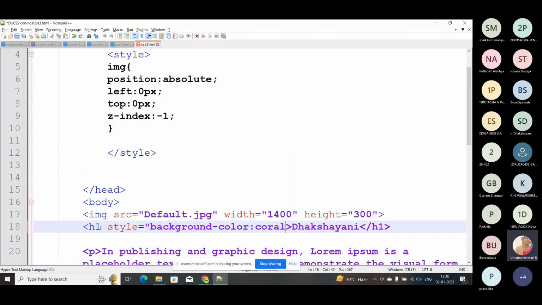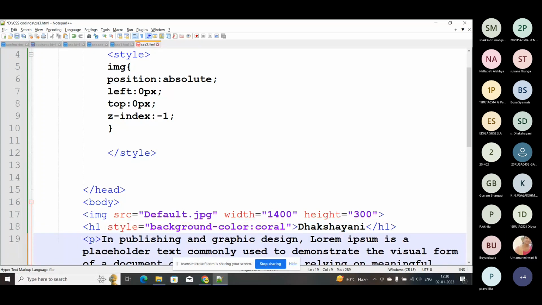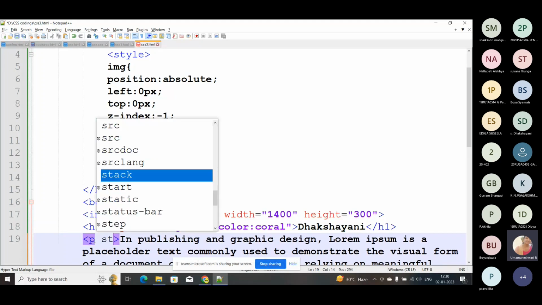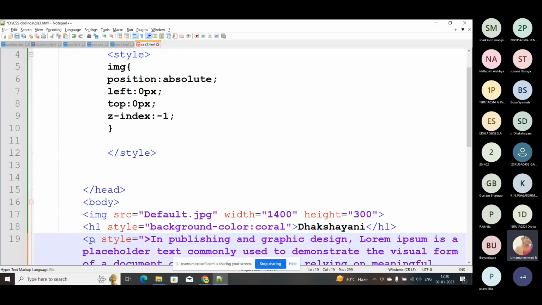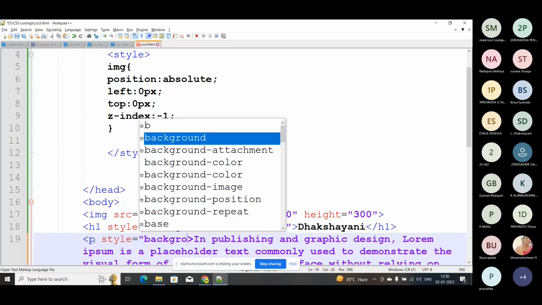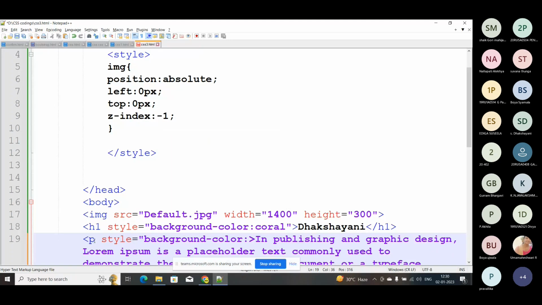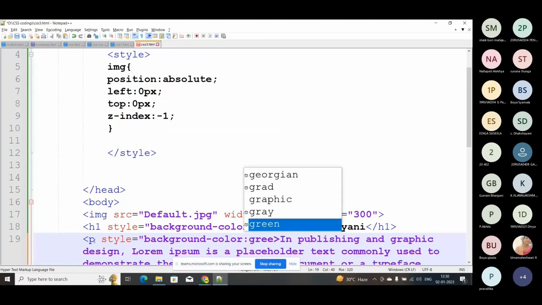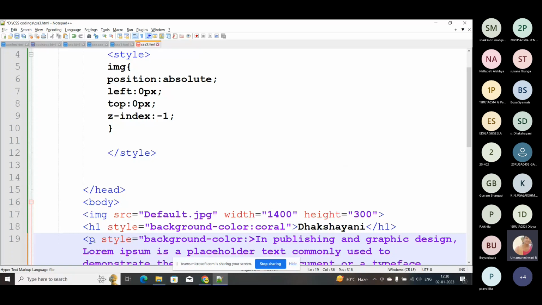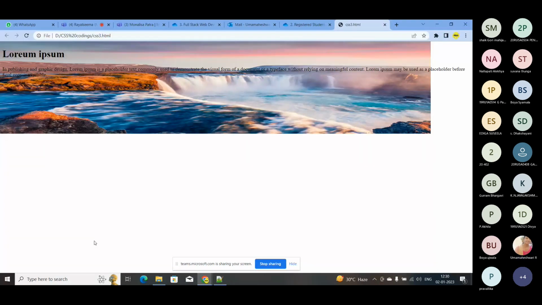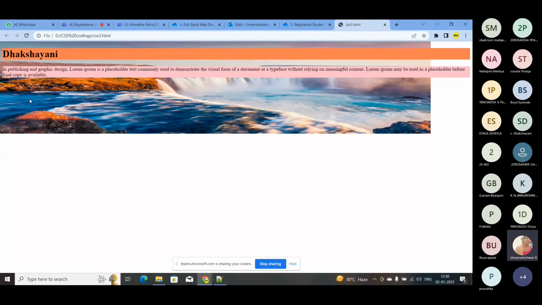And also I'm giving some colors. Style equals background. Green will not be visible, so let's take pink. Can you see this, ma'am? So this way you can do it.